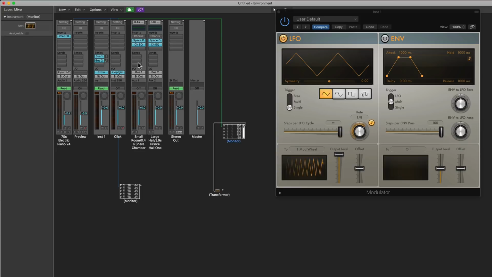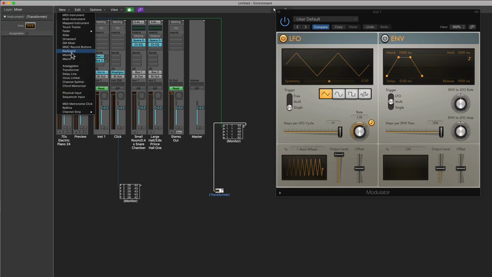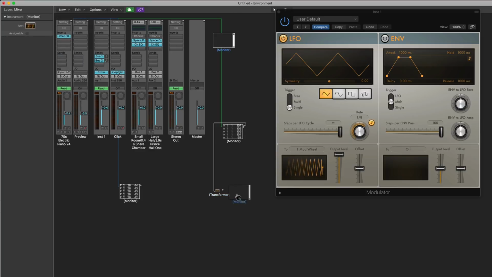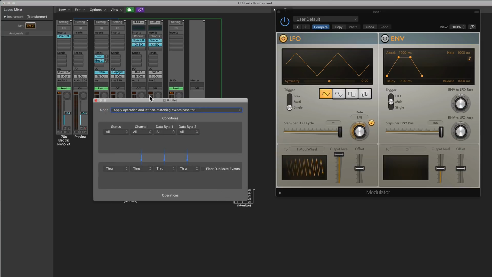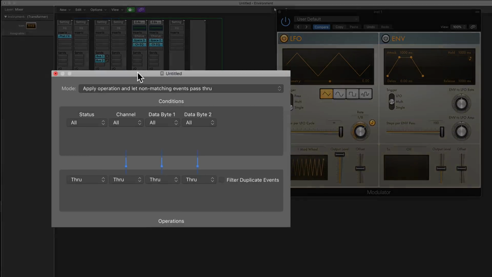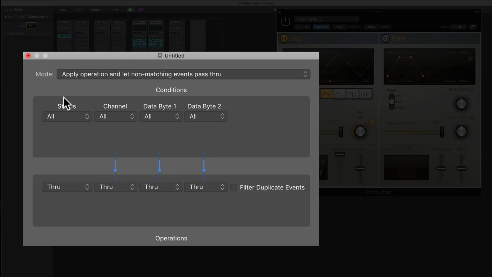Alright, so let's take the output out of this monitor and plug it into a transformer here. So now the MIDI data is going to the monitor, and then that output is going into the transformer. And let's add one more monitor. New monitor. Add that right after the transformer. It looks exactly the same right now because we haven't transformed it yet. So let's double click the transformer and check out the settings over here. The transformer device will help us to transform those CC messages into fader messages.